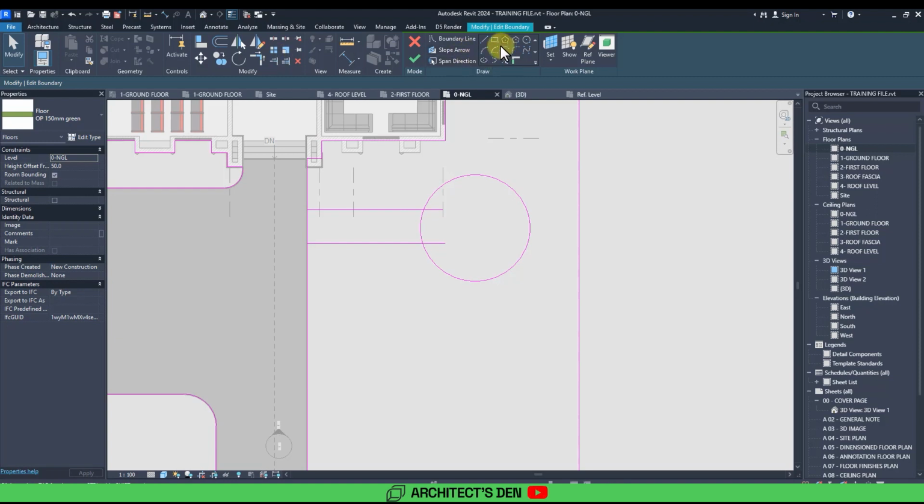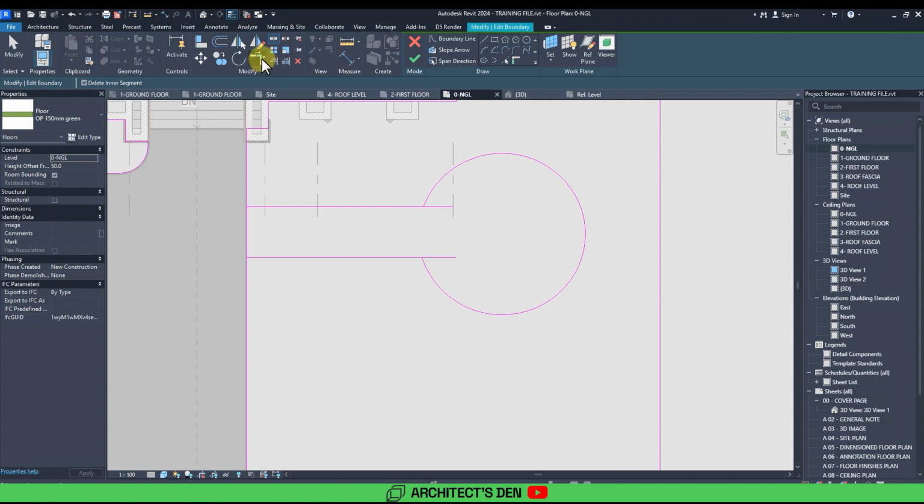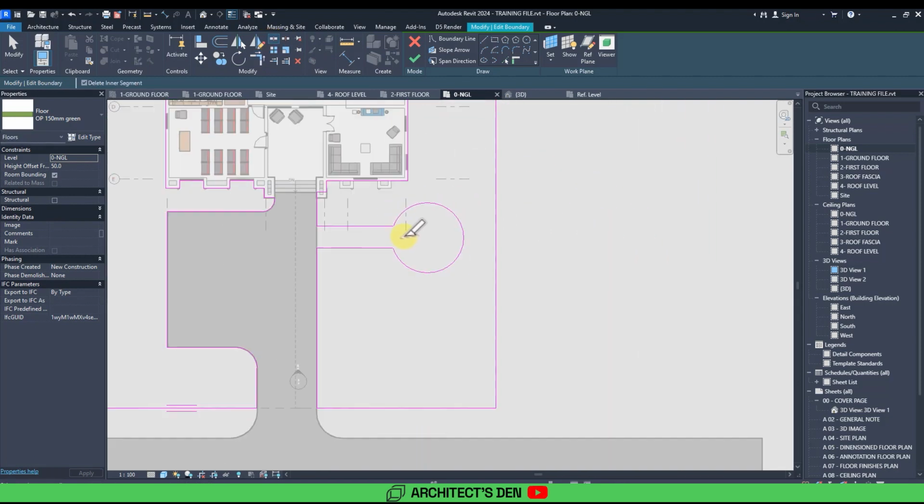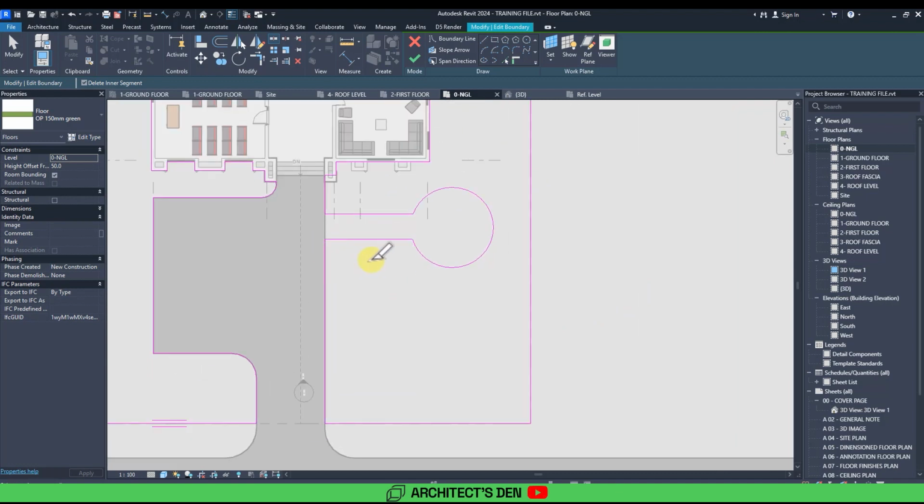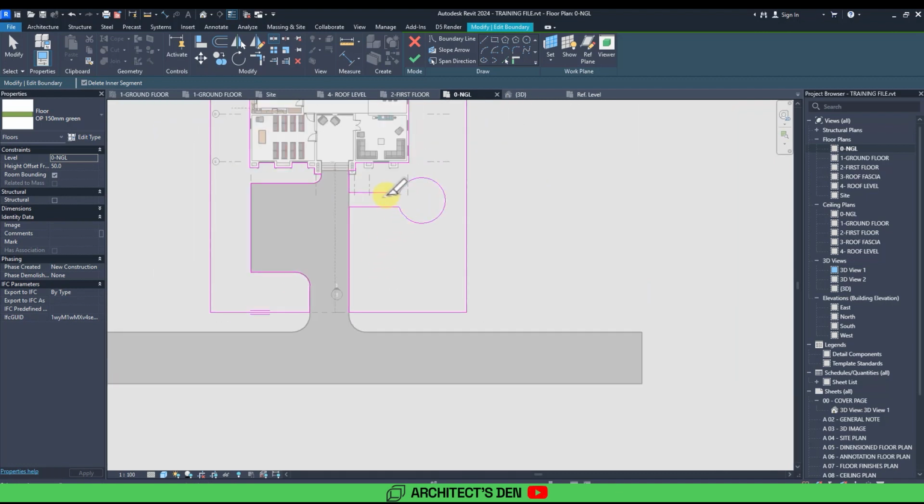I'll use the split tool. Use it here to split this circle. I can turn on delete inner segment for this. And then I'll use the trim tool here to trim this circle. I also split the inner segment of this line and this line. So I just want something like this as an opening.